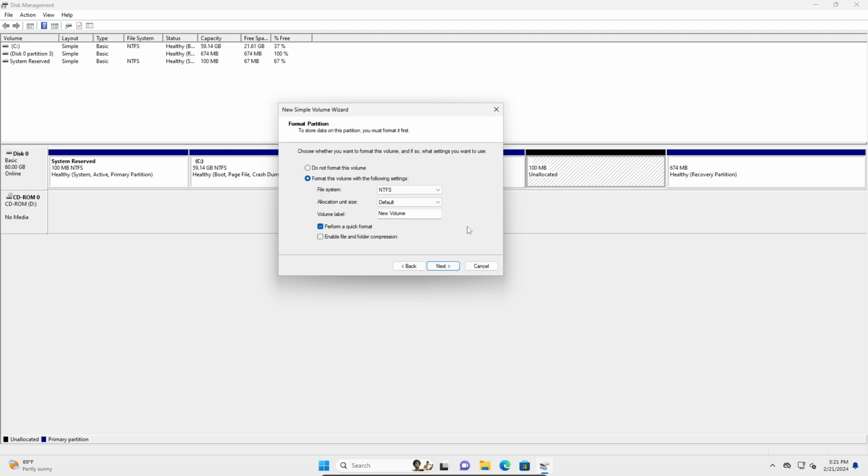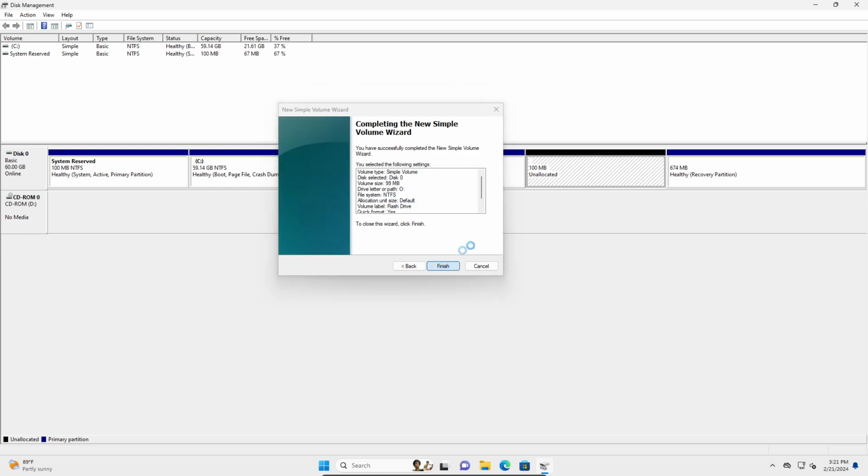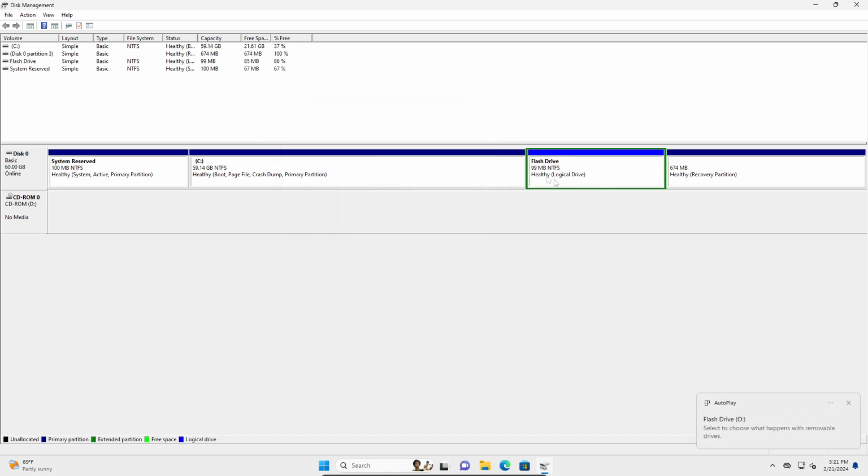Okay, click on next, and you can change it to NTFS or FAT32. So I'm just going to leave it at NTFS, and you can name it. And the allocation size, just leave it at default, and I'm just going to name it flash drive. Okay, and make sure the perform a quick format is checked. Click on next, finish, bam, it's done.